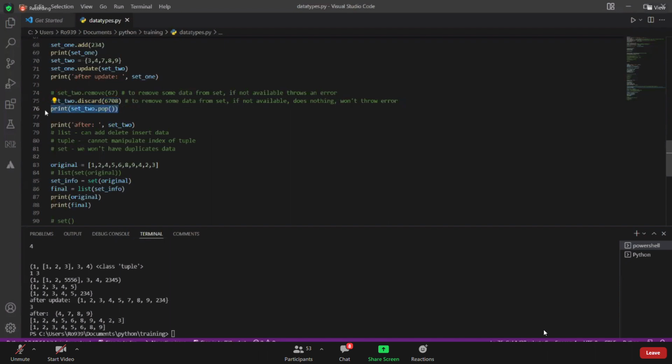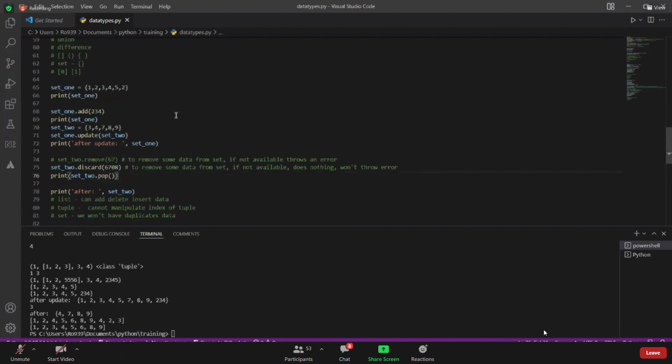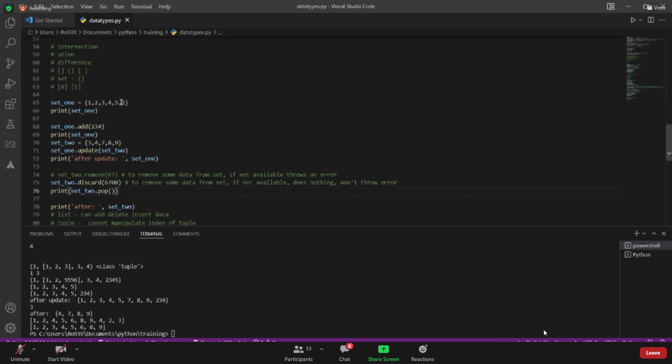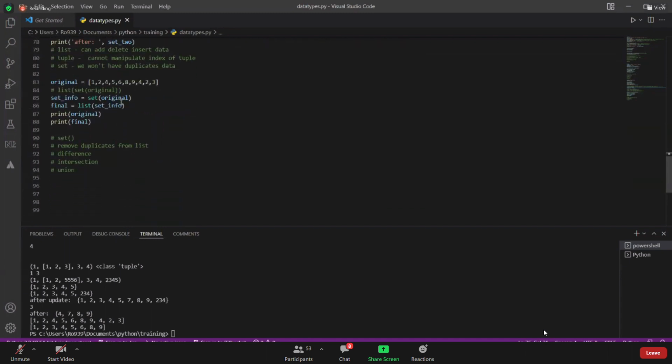In the same way, we have something called pop. Pop does the same thing which we did for list. It will basically remove the element which is there at the last, but a set won't work in an ordered manner. It will be in an irregular way. So it will try to remove the element which is there at the end, and pop will do the same thing.